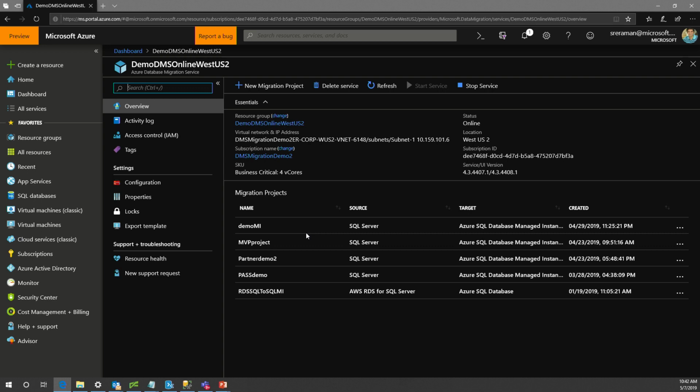So this is the migration service entry point, the entry blade. Here you'll notice that I have a bunch of migration projects. And here I've selected my virtual network. If you notice, I have an express route connected from CARP to West US2. I've named it in a way that makes sense. And then you also notice that I have a SKU, a business critical SKU.